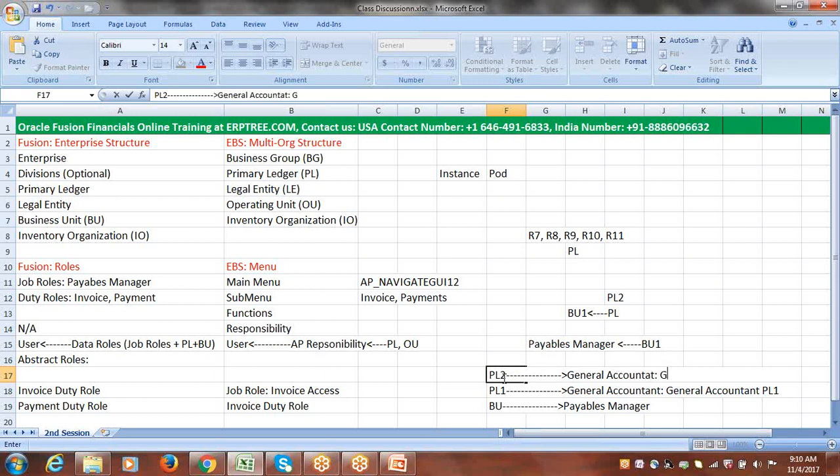Now the definition will become general accountant PL2. Now, whichever data role you require, you can assign to your user. That's all. If you assign this as a general accountant, the user can have access to primary ledger 2. If you assign the other one as a general accountant, that user can have access to primary ledger 1. That's how it works.